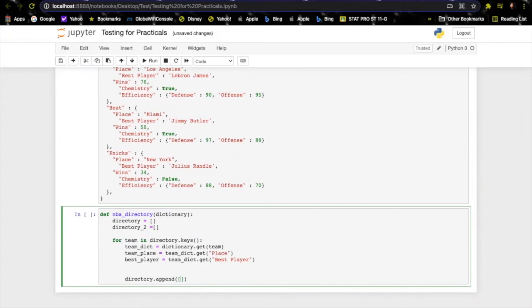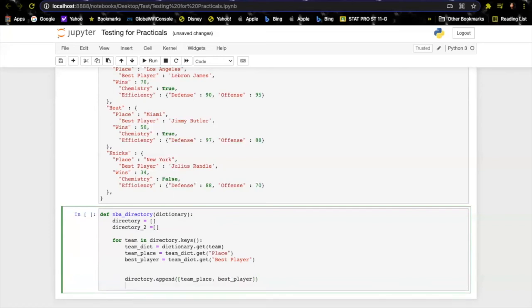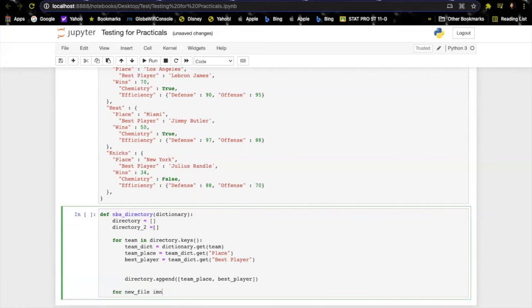So I'll put it in the list. Kinuha ko lang is place. Yes, place. No, team place. Team best player. Hi, best player. I'll put it in a file. So maybe I'll put a new file in the directory.